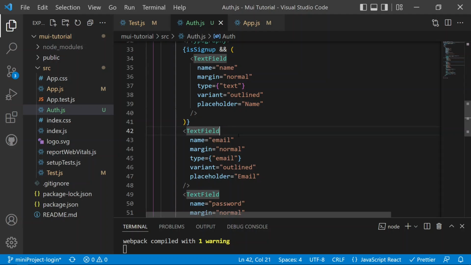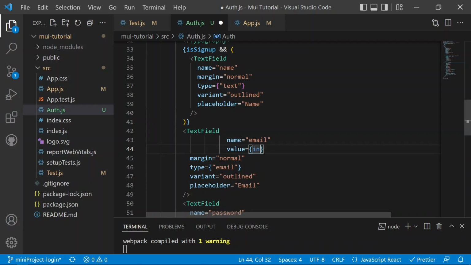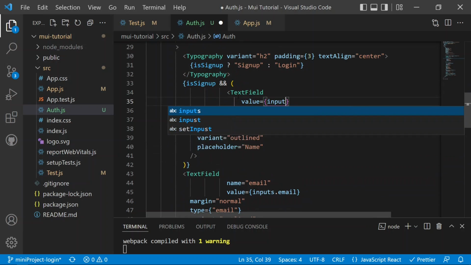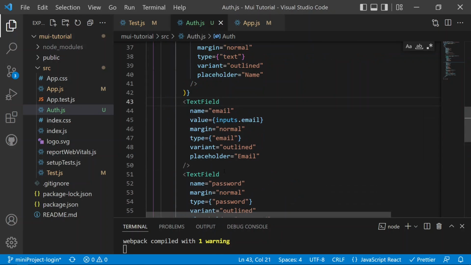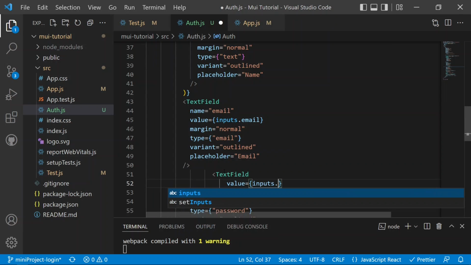And after that, we need to define the value as well. So we need to define the value from the state. For that, we can have inputs.email inside the email field, and then the value will be equal to inputs.name for the name. And for the password as well, the value will be equal to inputs.password.